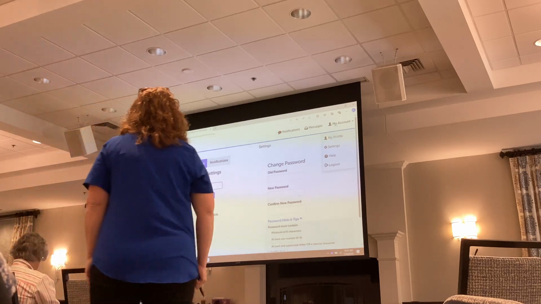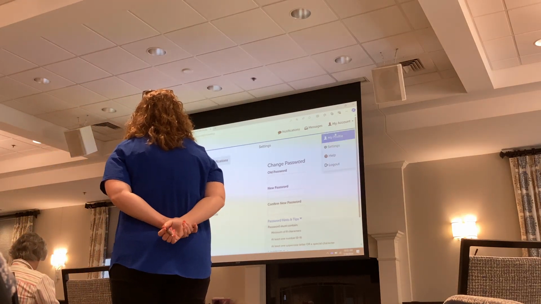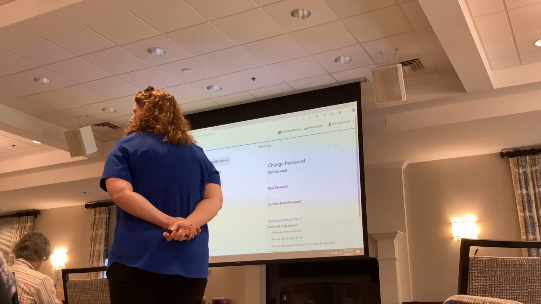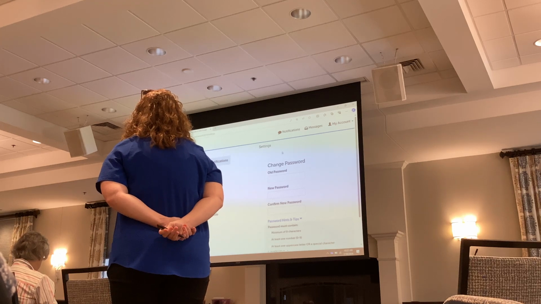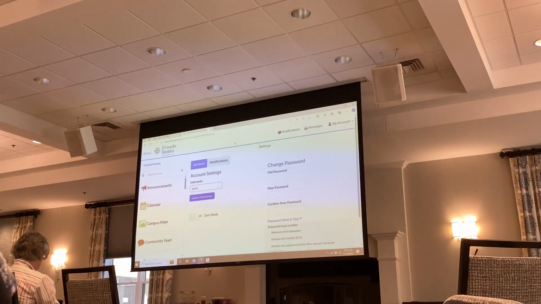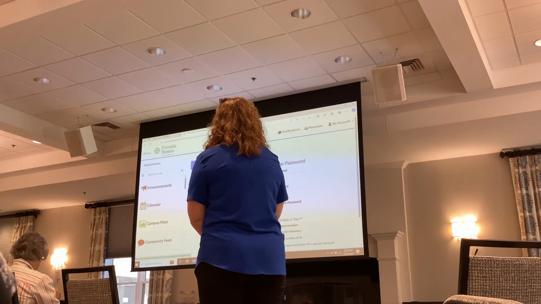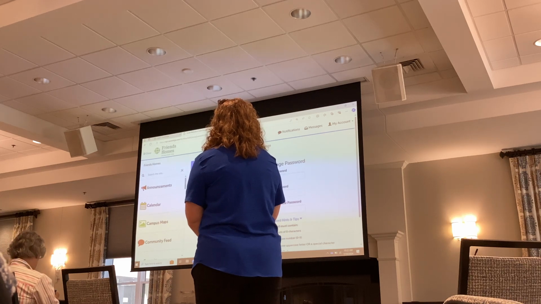All right, so again, I'm under My Account. We're going to skip over My Profile and hit Settings. All right. And see, you're already in settings. Alrighty. So from here, Account is already highlighted. We don't really use this. You can change your username and password, but don't change anything that doesn't need to be fixed. So we're not going to mess with that.